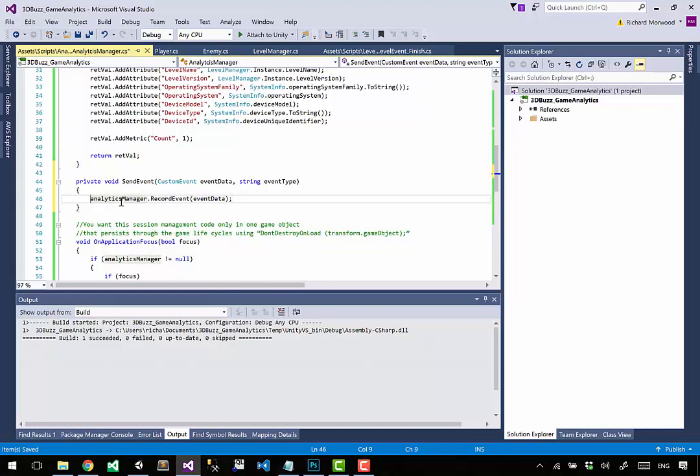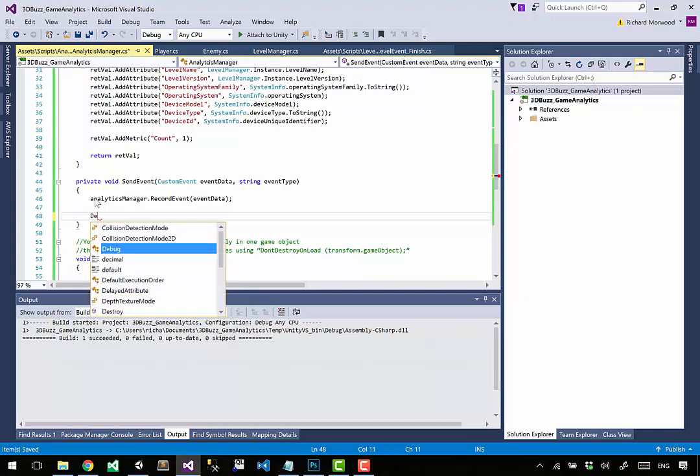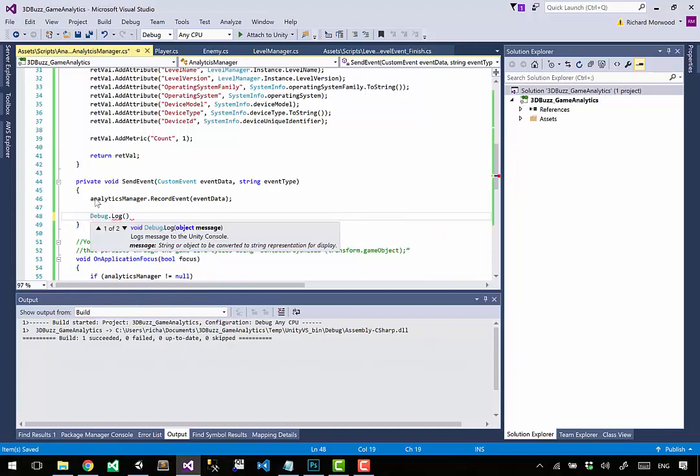This is going to say, I am going to take the event that you have given to me, and I am going to send it off to the analytics manager to capture it. Easy. But there's one more thing I want to do, which is for our debugging purposes. I want us to see in the console of Unity as things are sent. So let's quickly put in here string log equal to, you know what, I'm going to come back and code that method soon because it's a bit of an ugly one. Debug.Log, and we will just put in here event data.ToString.